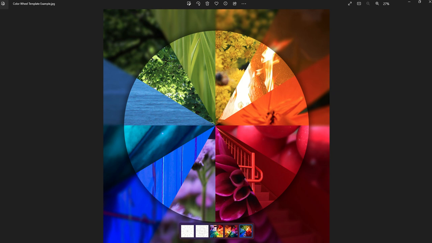In this tutorial, I'm going to show you how to make this color wheel effect in Photoshop. So you should already have your final 12 images, one from each color on the wheel. They should already be exported on your computer, ready to go.